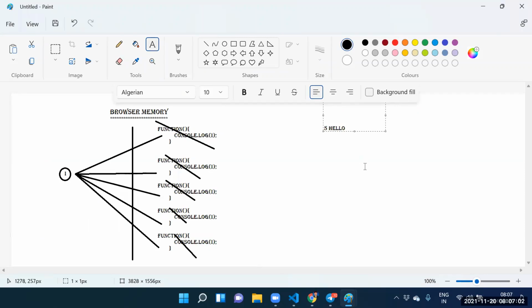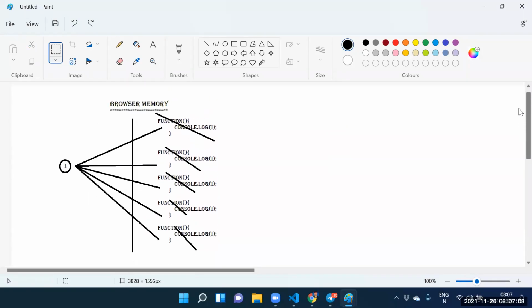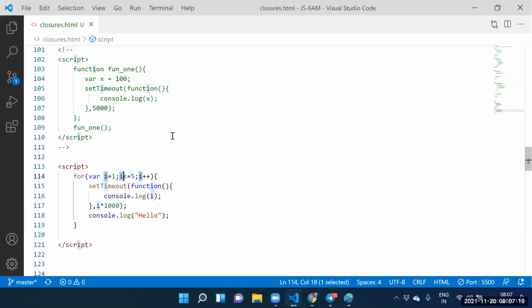Guys, who will execute first? Not hello. First of all, setTimeout will execute. See this one, Sandeep. If setTimeout executed successfully, are we getting any output? No output. What is setTimeout doing? It is storing these functions into the browser.